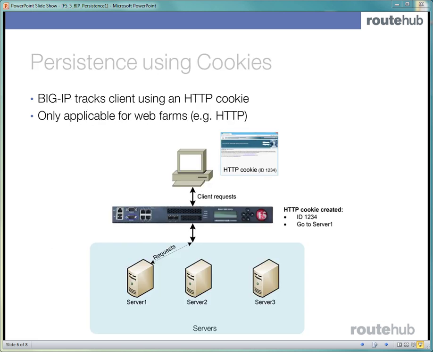The other persistence type is where the BIG-IP can track the client using a created HTTP cookie that can be created on the BIG-IP appliance. Now, using this type is only applicable for HTTP applications that use cookies. So FTP, for example, doesn't use HTTP or cookies, so that type cannot be used.